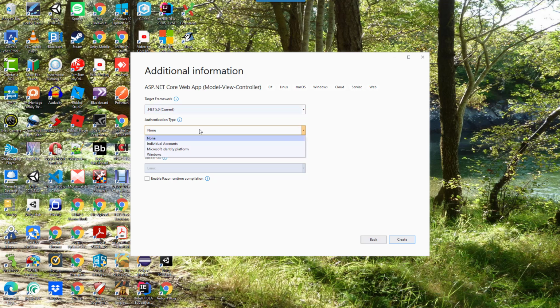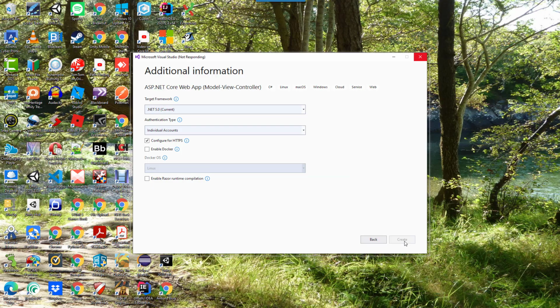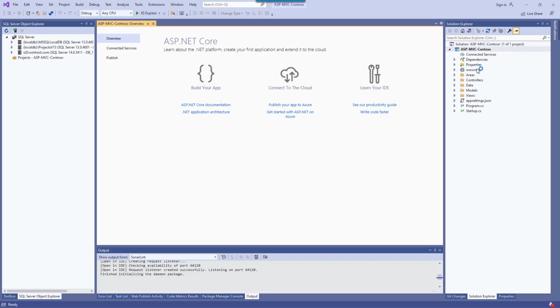What is important is we are going to have individual accounts again. I'm going to configure for HTTPS, so that didn't seem to make much difference. And there we go. So I'll wait for the dependencies to kick in. You notice down here things are happening. Yep, dependencies have kicked in. We should now be able to run it. I'll use Kestrel again.